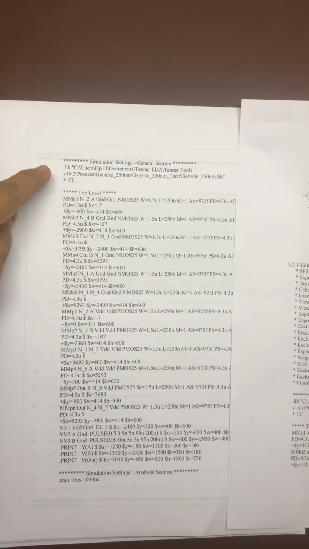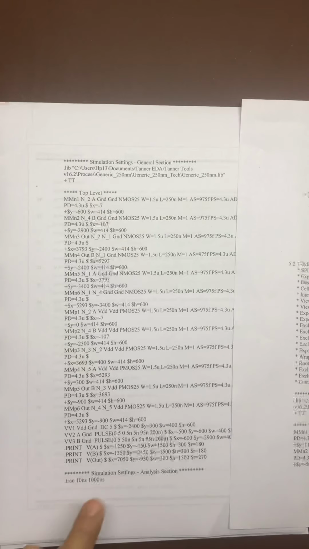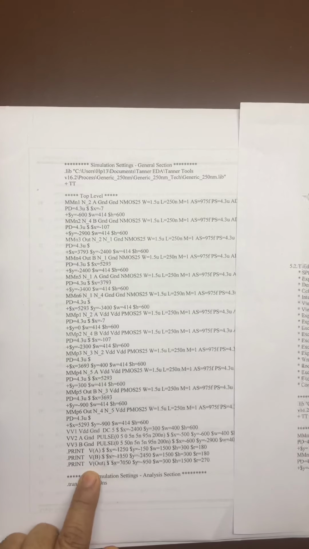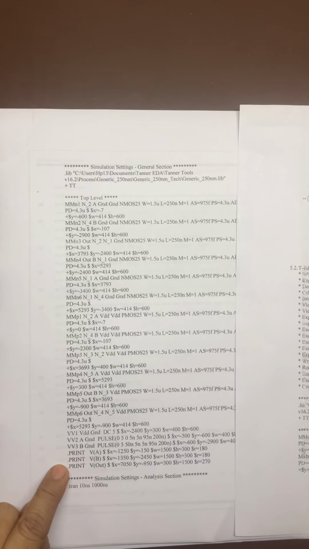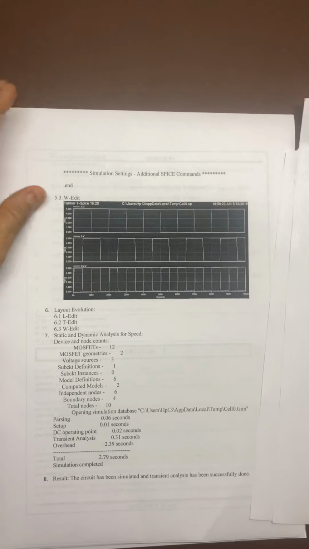After this, this is my top level TEdit file, TSpice file, and whatever I want in print: VA, VB, Vout. VA is my first input, VB is my second input, and Vout is the final output. And this is the waveform.